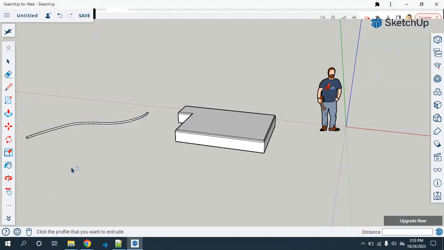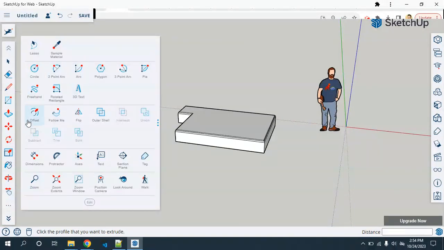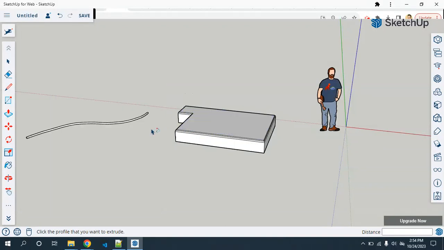So there's the Follow Me tool and the offset tool, both really, really handy for creating some of the designs you might need for your robots.